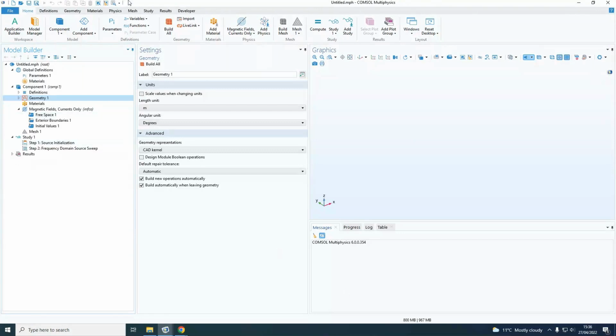And then at the top here, we have a ribbon bar split into sections. So the ribbon bar gives a quick and easy overview of everything that you can add to the model. There are actually two ways of adding things to the model builder tree. You can either click buttons in this ribbon bar, or you can right-click on the model builder tree. They do the same thing, it's just personal preference. I prefer the right-click method personally.